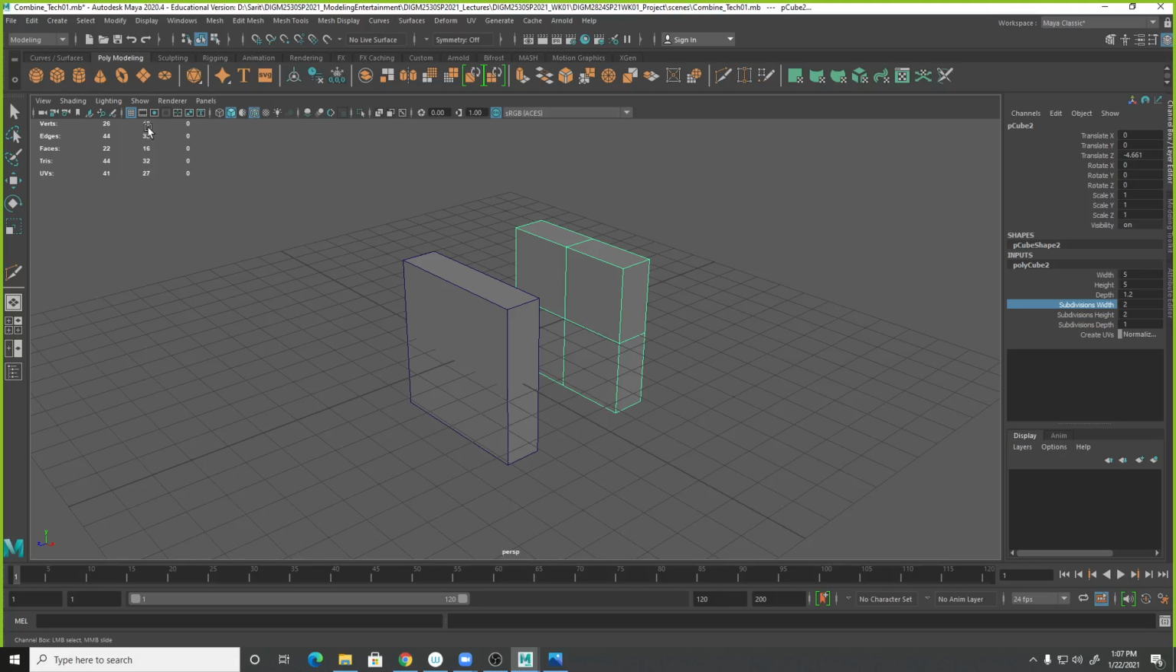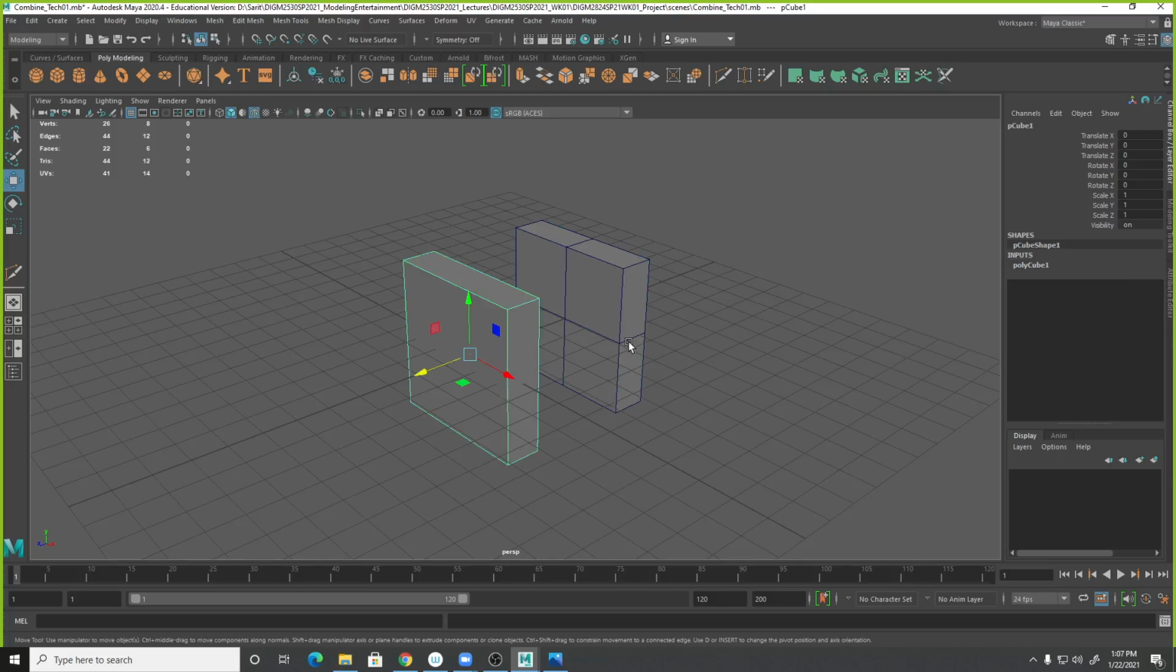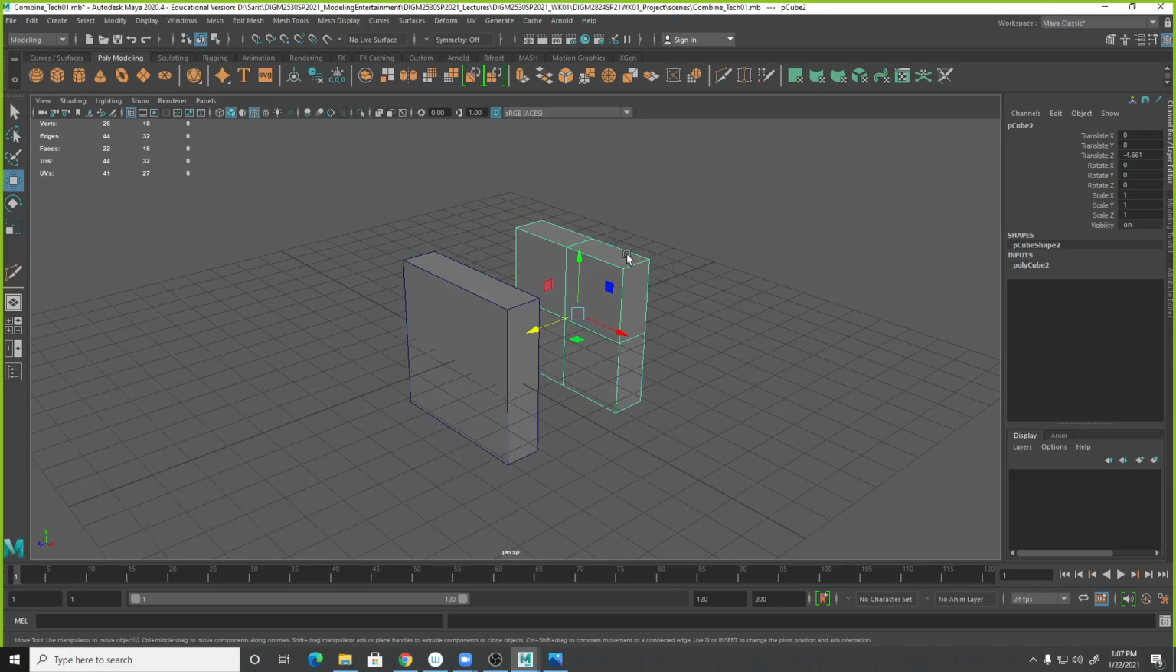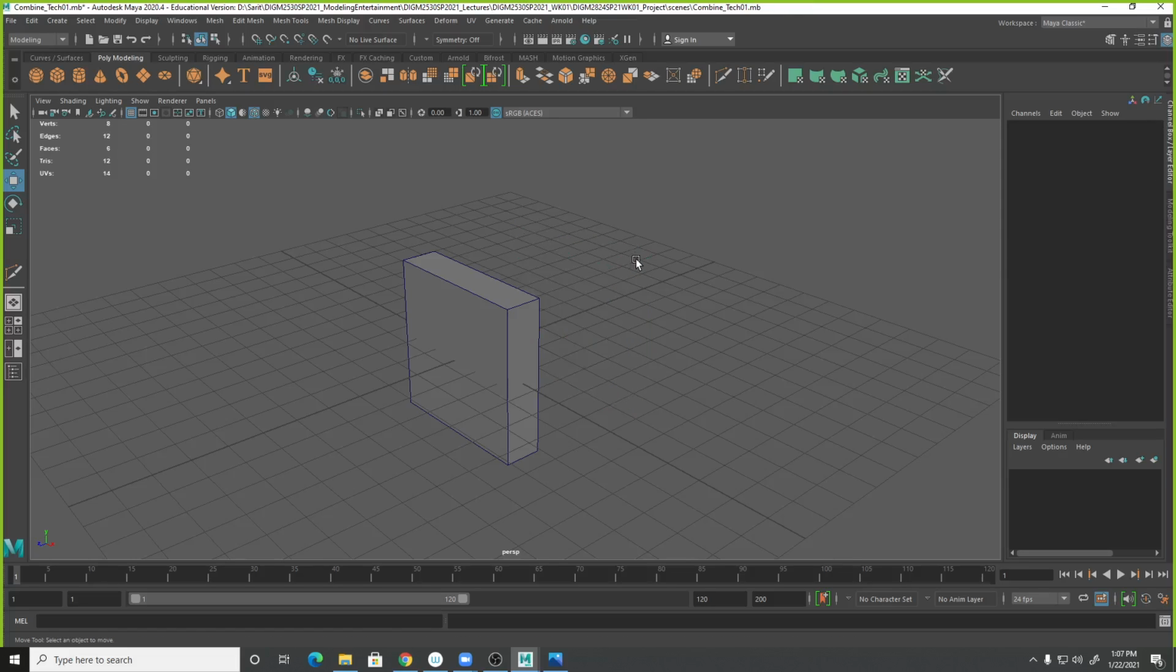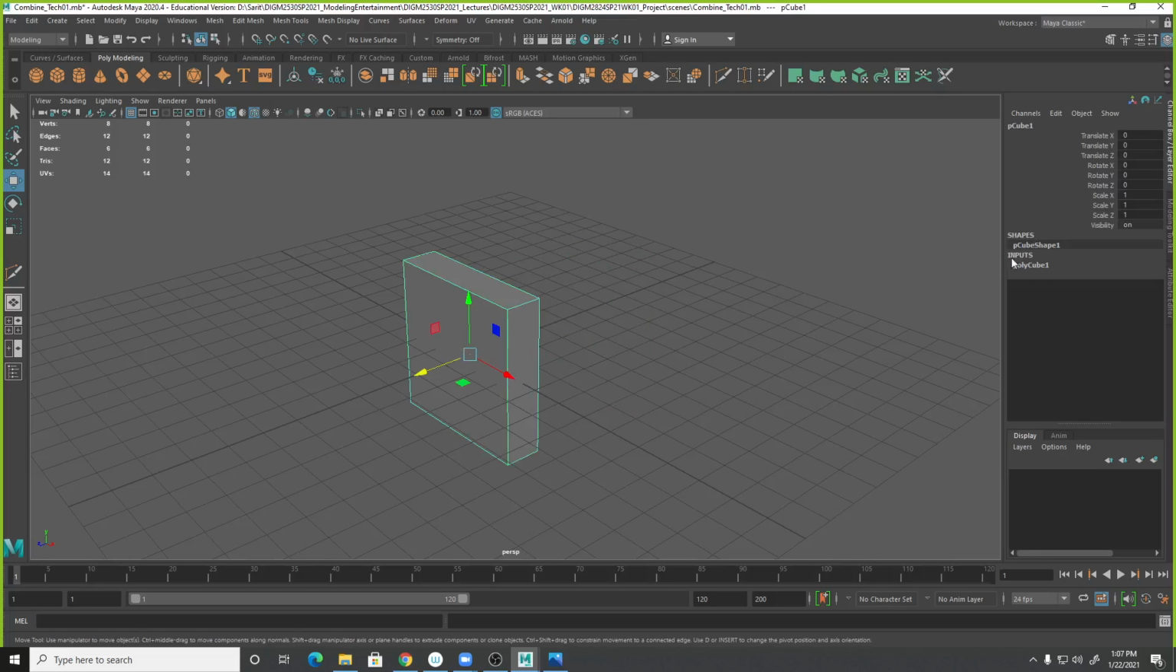So this one has 16 faces. This has 6 faces. So that's how you duplicate with spatial. So now I'm going to bring this back to 5. Okay. So this is what I want.